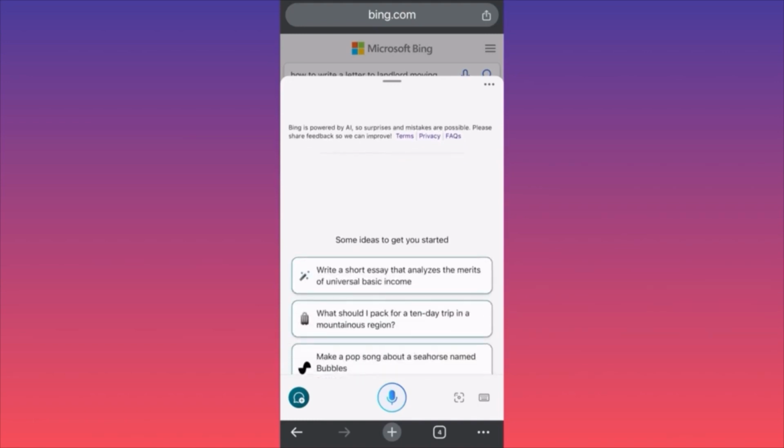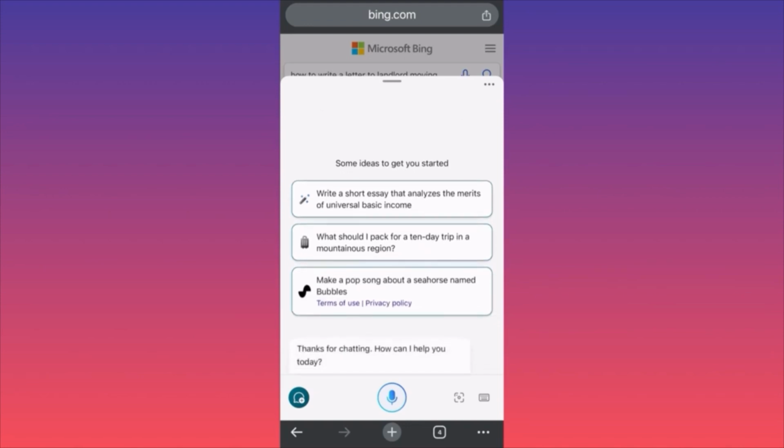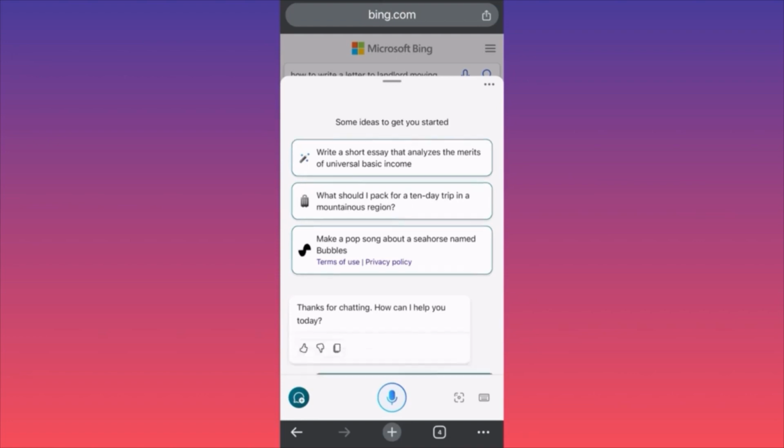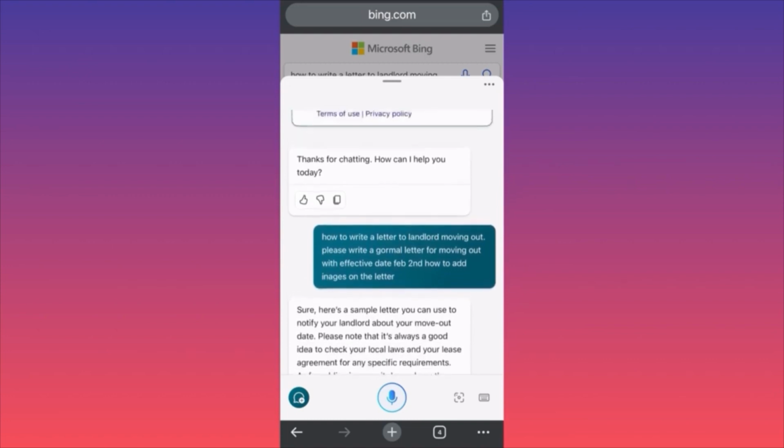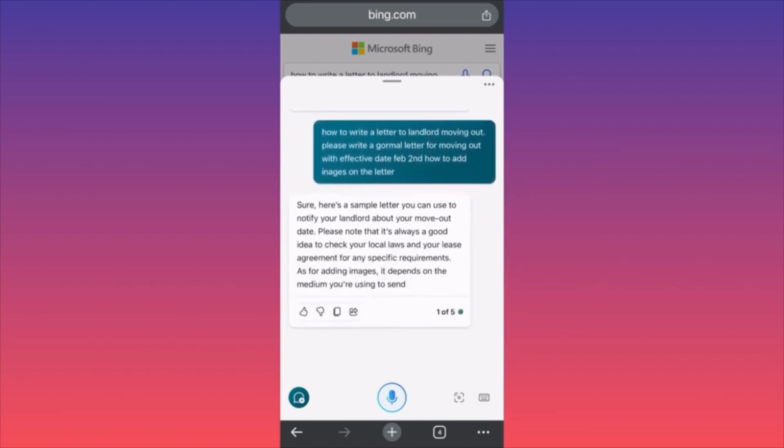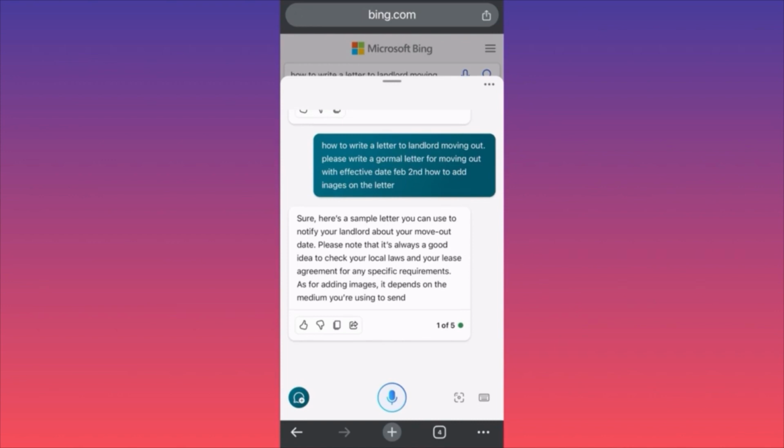If you scroll down, you will see that, as with every AI chatbot, you will have suggestions just to get you started and to at least give you some ideas. As you can see, the first suggestion is to write a short essay that analyzes the merits of universal basic income. Second, what should I pack for a 10-day trip in the mountainous region, right? In our example, guys, we're going to scroll down and look for something unique. In our particular case, we can click on the keyboard on the lower right side, right?